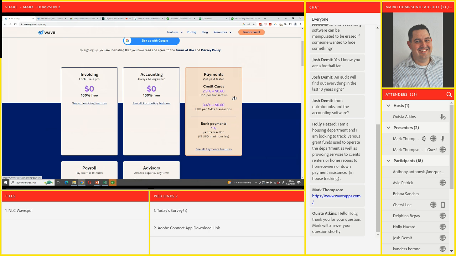And you can actually get those payments directly from somebody's bank account. And for those, they charge 1%, right? And that is more than if you were getting a check from somebody, right? You don't have that 1% fee.